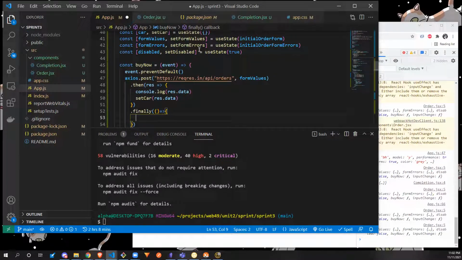So what finally does is it waits until this is done. Catch, it doesn't matter if there's an error in this, it will go to finally. So this is just a really super hacky way of me getting it to push to confirmation. So what we're going to do is history.push and go to confirmation like that.